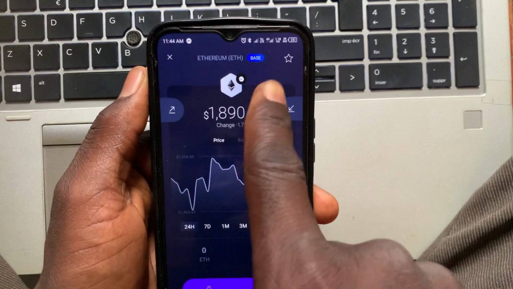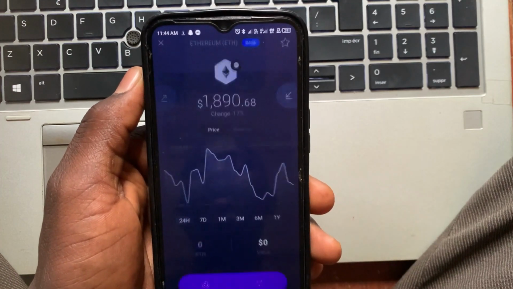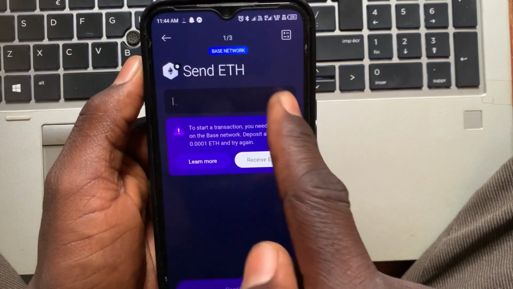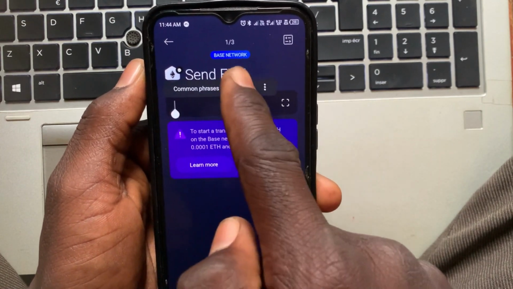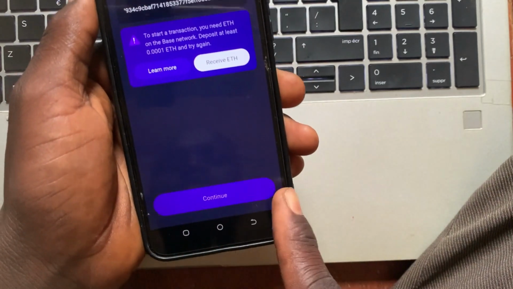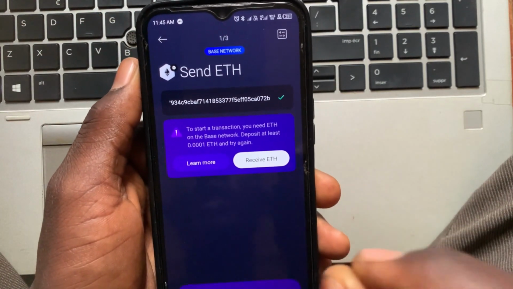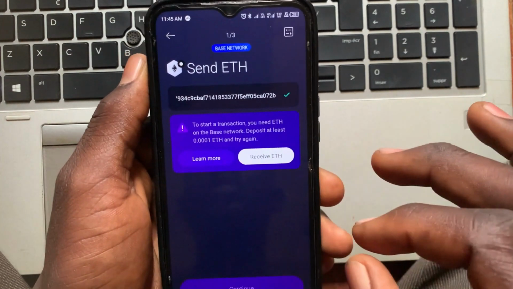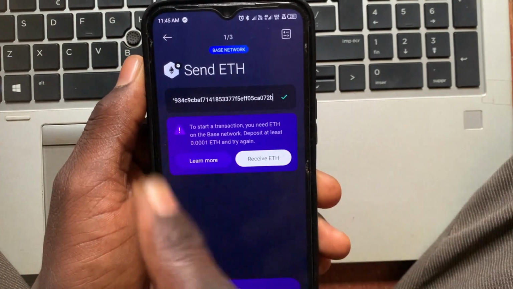So after you open the Ethereum like this, tap on this arrow. After you tap on the arrow here, it says send Ethereum. So I'll just paste in the address of the person. After adding the address in this section, now as you can see, just tap on this continue button. From there it will allow you to specify the amount that you want to send, and from there you will send the Ethereum or any coin or any crypto to the person using your Exodus wallet.